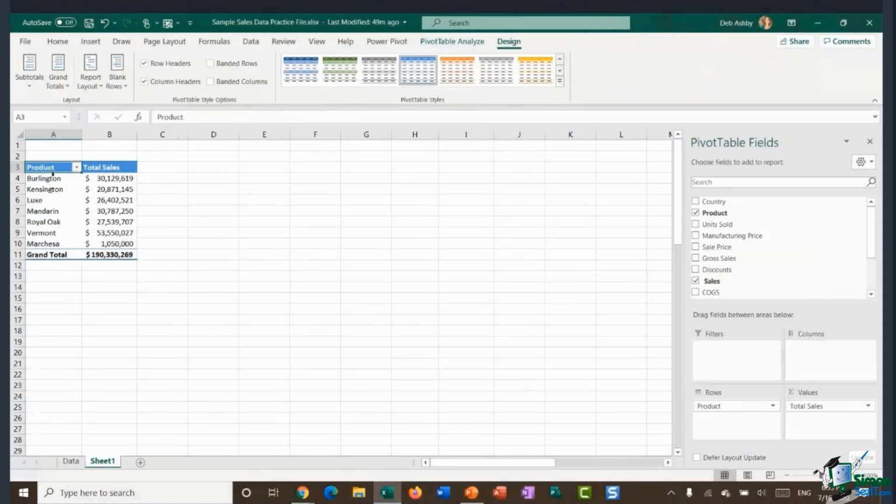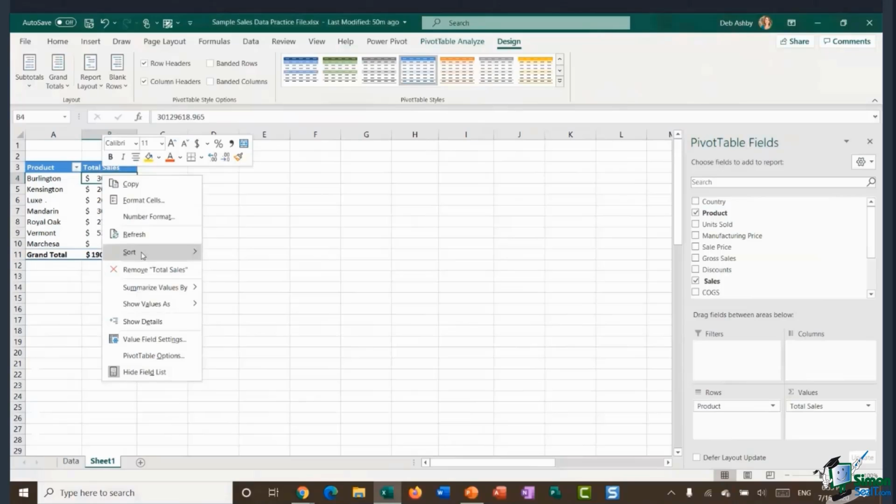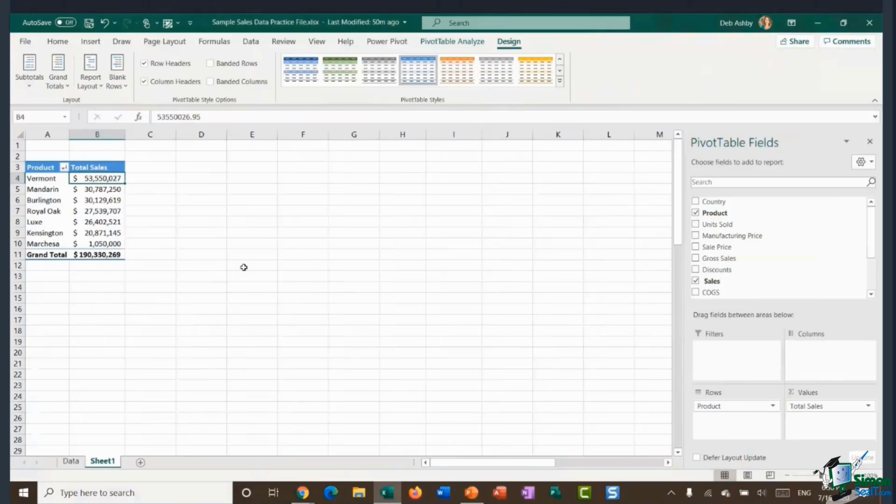Now, when it comes to things like sorting and filtering within your pivot tables, there's quite a few different things that you can do here. So currently, I don't have these sorted, but if I did want to sort my value so that I had the product with the highest amount of sales at the top, all I need to do is right-click, go to sort, and I can sort largest to smallest. So I can see there that the Vermont product is my top seller, essentially.